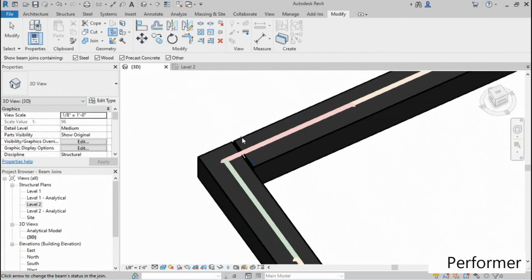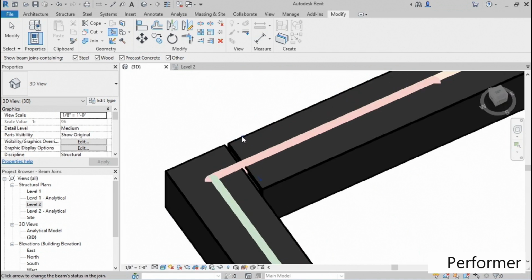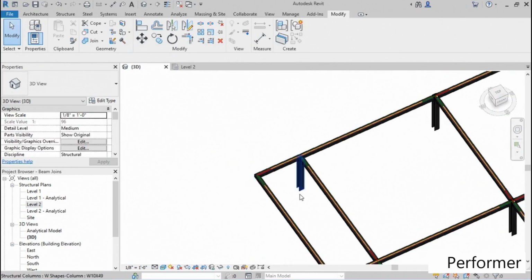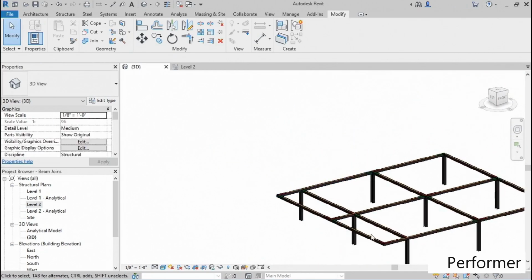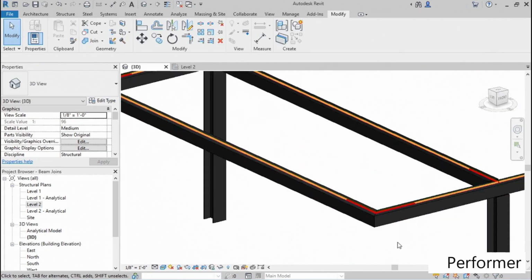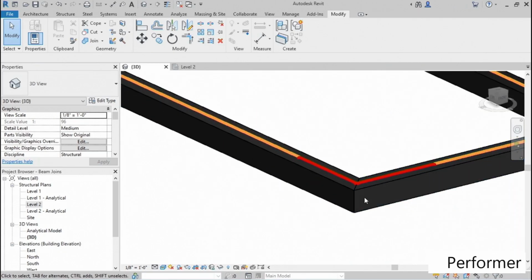This one, I think we gotta pick on that little guy there if we can get. There we go. Lock it down. So there we go. I know it's a short video, but this is how you configure beam joins.